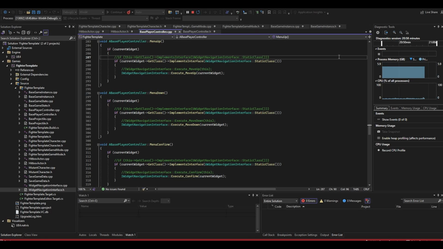We only have to do this for certain widgets, and I've gone over it where it's been necessary. We're going to add it today for our session list. When we do this, the controller will know that we are on the session list. If we're on the session list, then we want to actually perform the menu up, menu down, menu confirm functions.